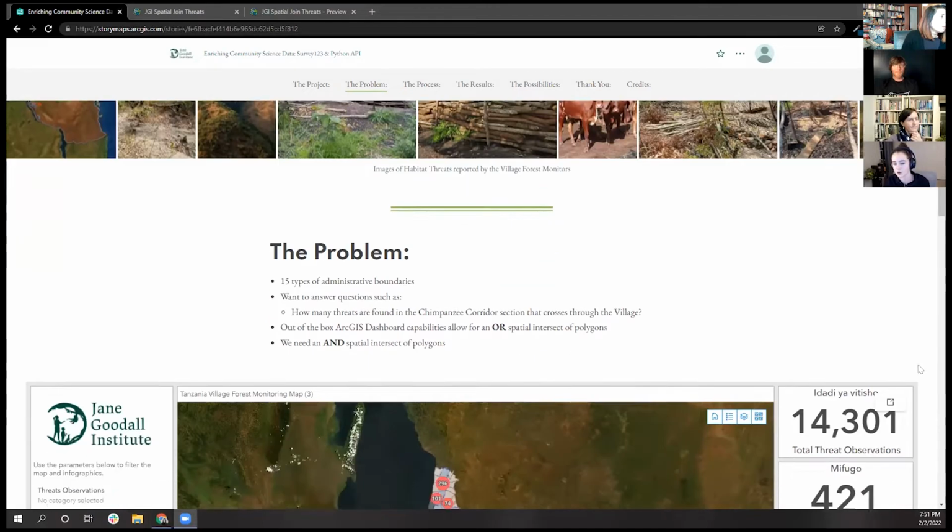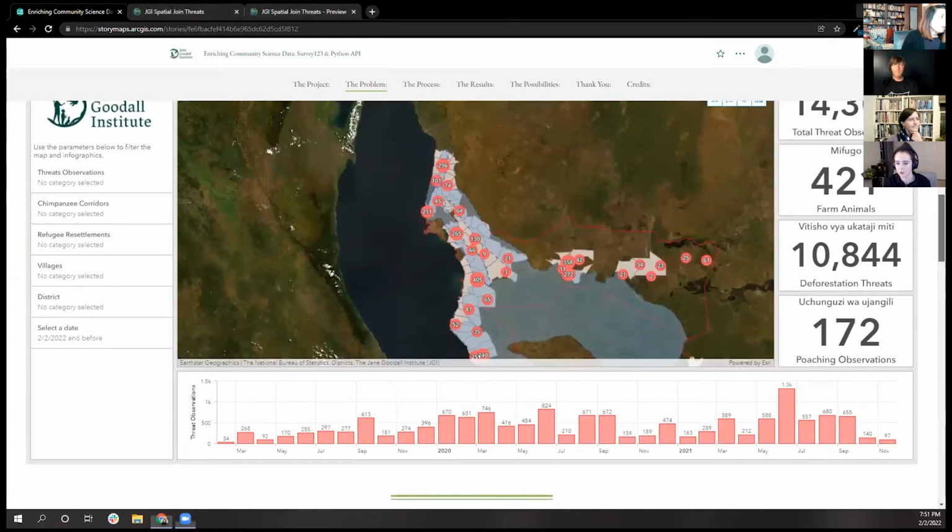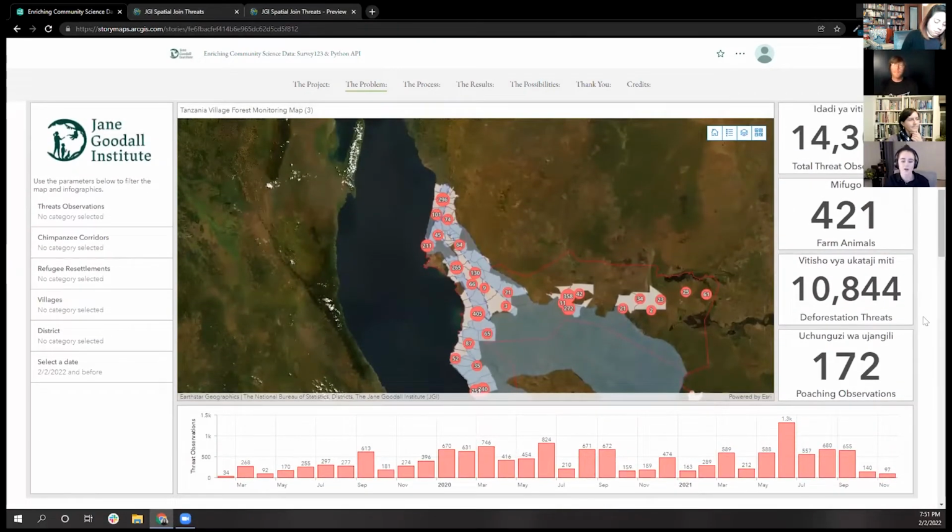So I'm going to go ahead and show you what that out-of-the-box tool allows for. This is a map of the threats points, and you can see the chimpanzee corridors are in blue and the villages are in white. And as I said, there are 15 administrative polygons, but for tonight, to make it a little simpler, I narrowed it down to 4 to look at.